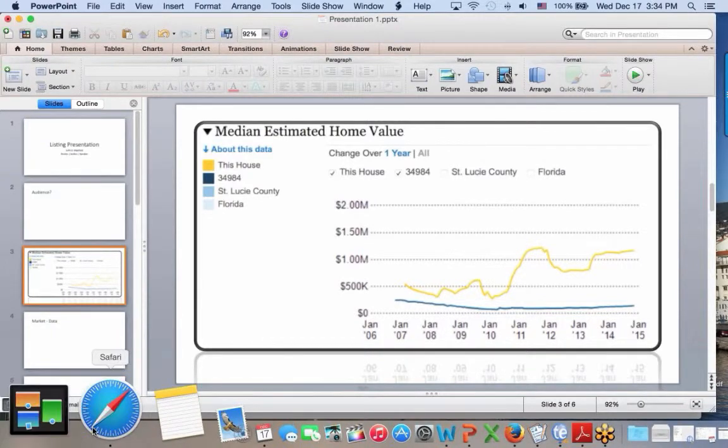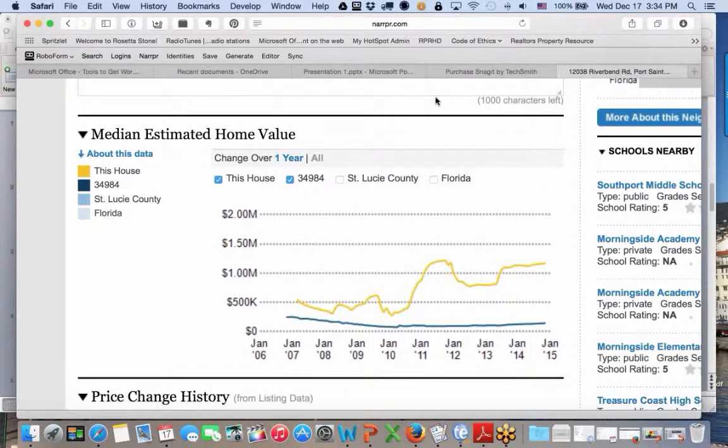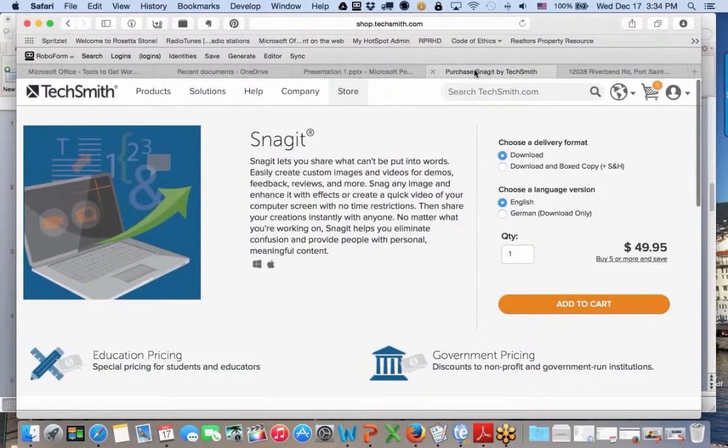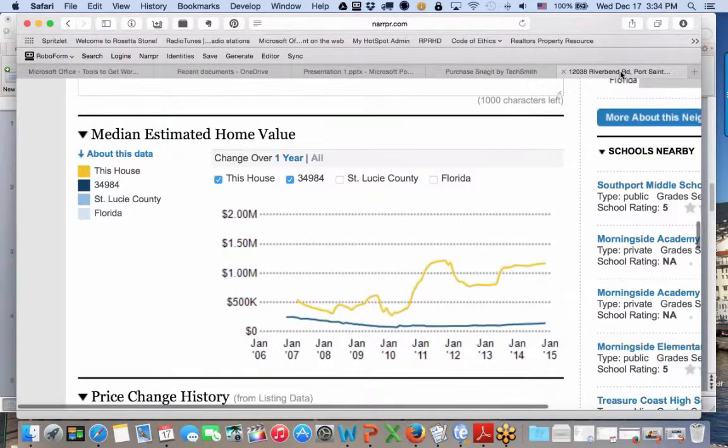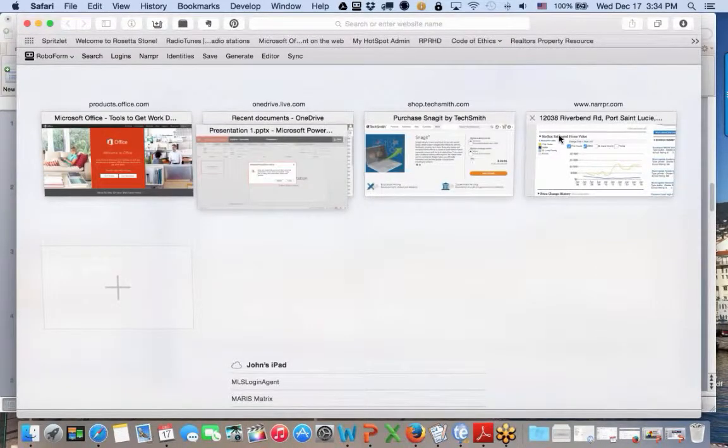That's the first tool. We kind of covered a lot of ground there, but it's Snagit. And once you have Snagit, you can do some very interesting things with it. In fact, you can pull data from the MLS report and snag information from the MLS report that you may want to show without pulling in all of the information.